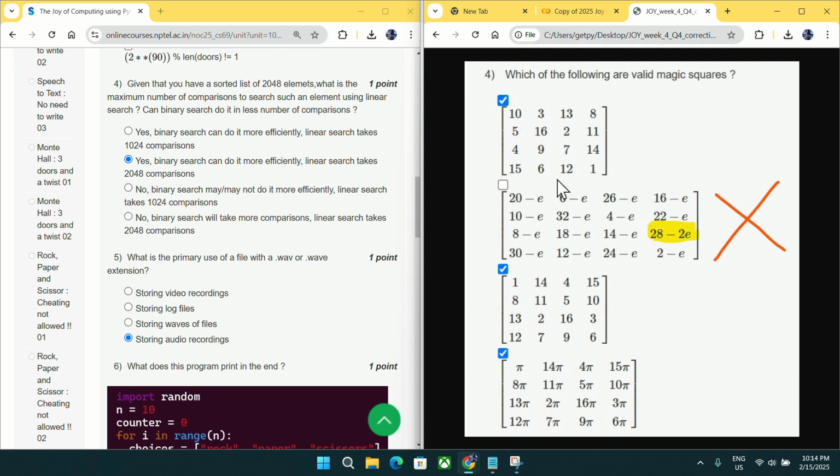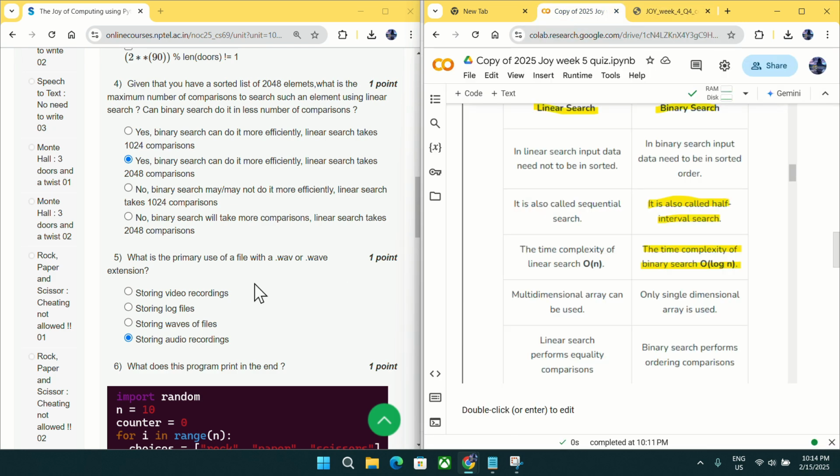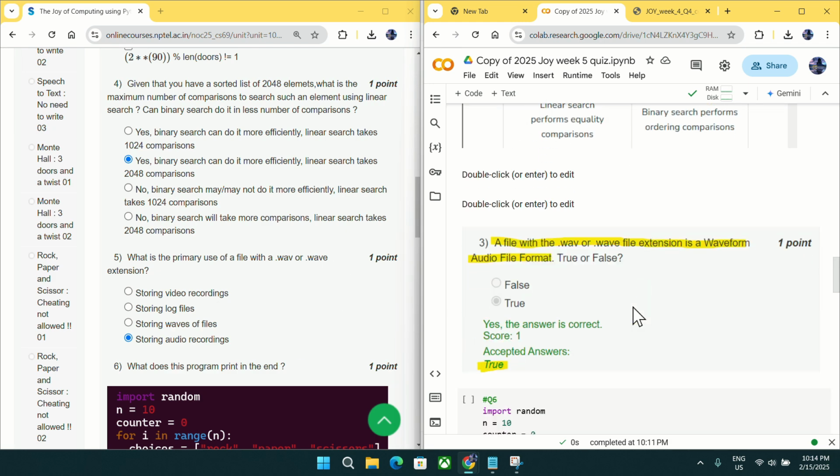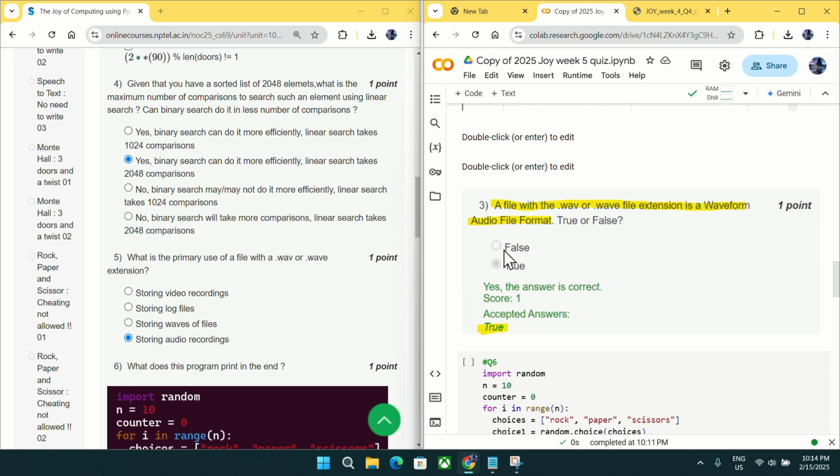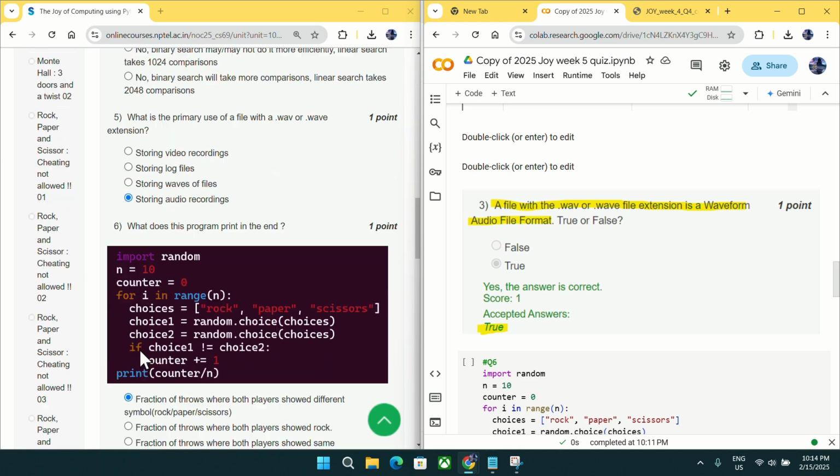Okay, now I am going to the next question, which is question number 5. What is the primary use of a file with a .wav extension? It is used to store audio recordings, as you can see from this screenshot. So mark option D as the answer for question number 5.